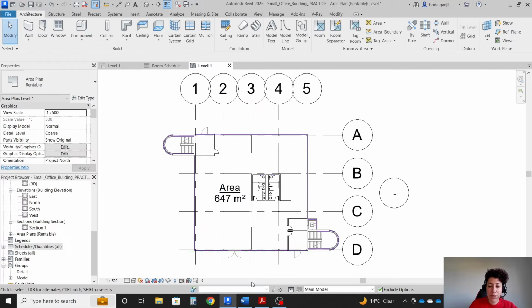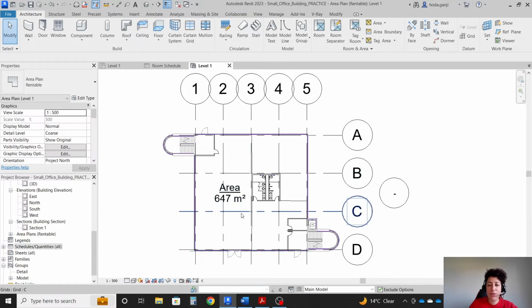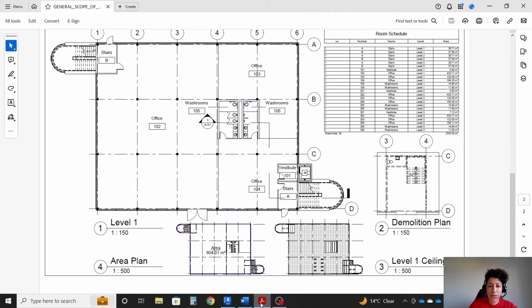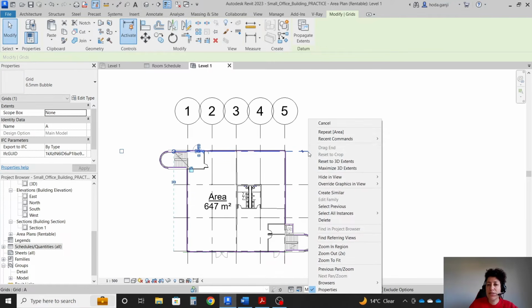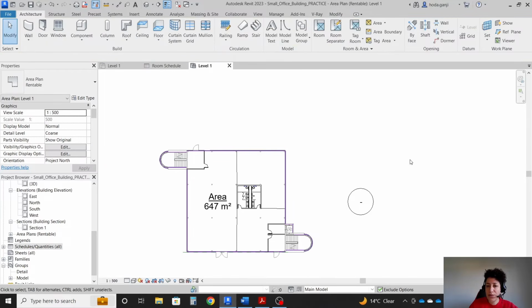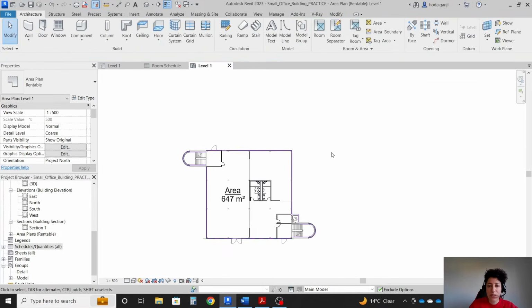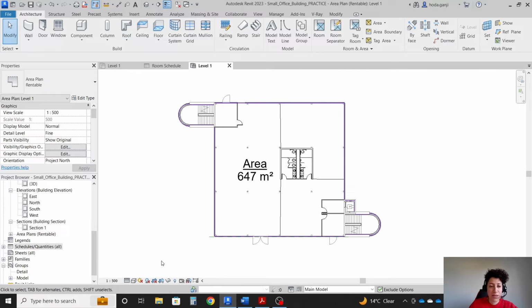As I said, this plan is slightly different. It has 5 grids instead of 6. That's why it's smaller. You see a different number, but you can get the whole area like this. In this area plan, you don't necessarily need to see the grids. So I want to select one of the grids, right click, hide in view category. I also want to right click here, hide in view category. This is the only thing that we need to see. Feel free to change this to fine level of details, although on 1 to 500 doesn't really matter.